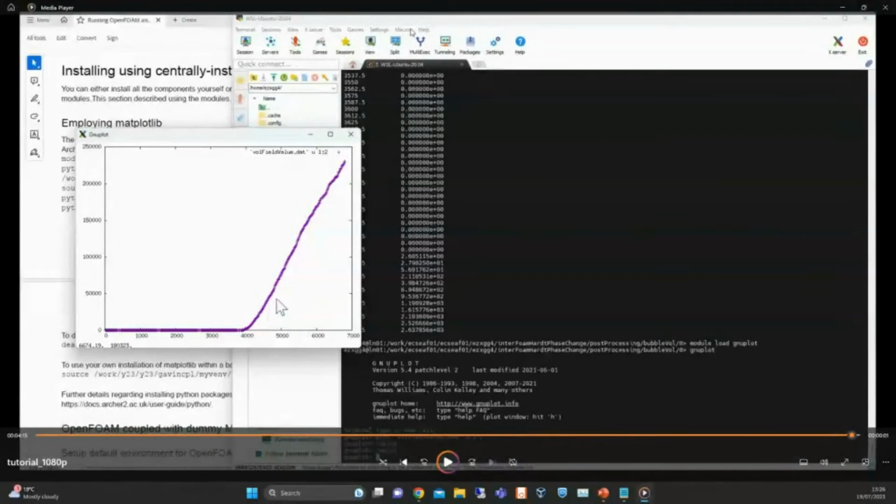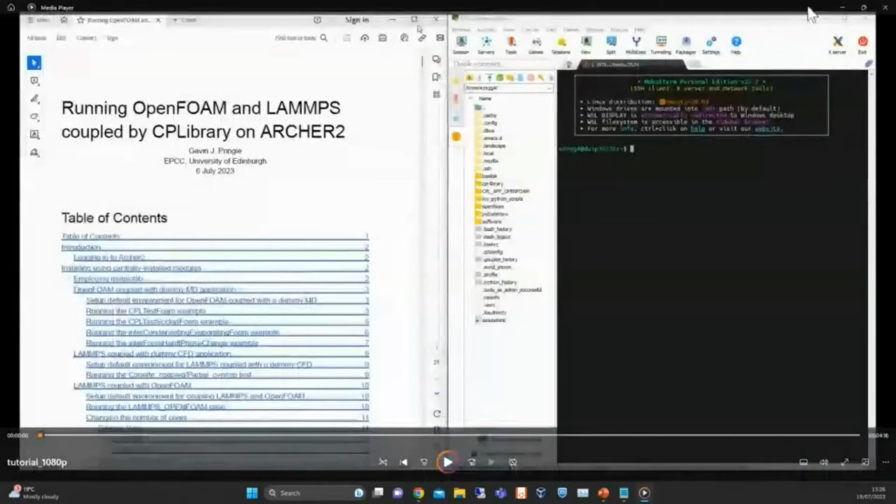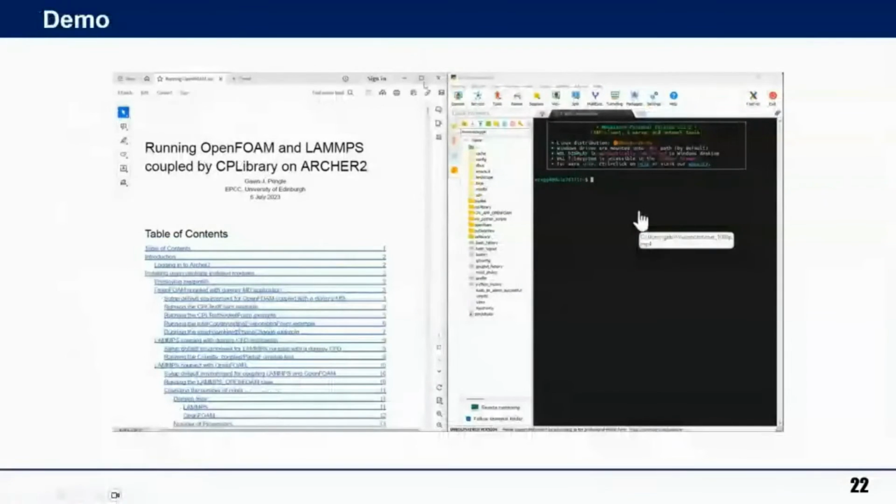So you see that the bubble keeps increasing because more vapor is introduced from the bottom of the domain, but also because there is a phase change. There is some evaporation occurring at the interface, and so the volume of the bubble increases. This is all for this demonstration. Let me go back to my presentation.